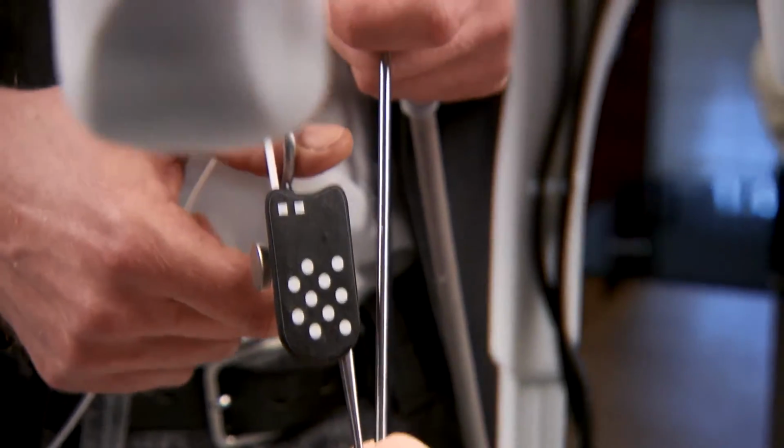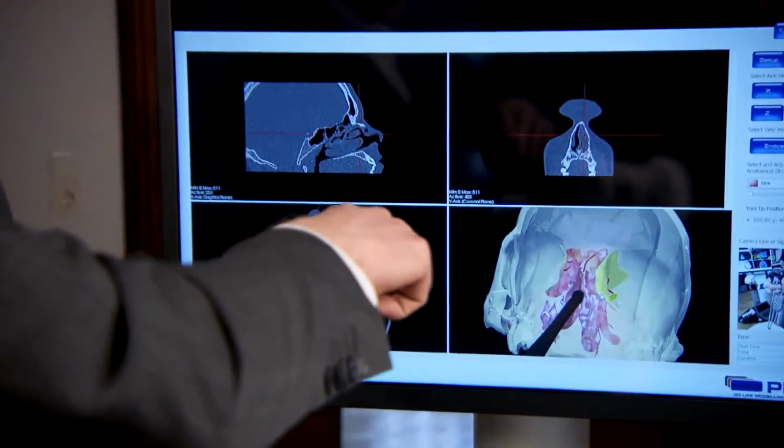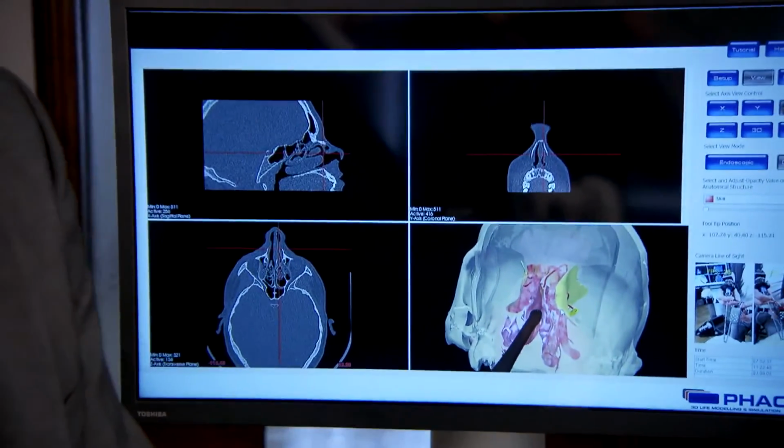And if I use the calibrated and tracked instrument during the procedure, the navigation system will show the position of the instrument inside the 3D scene as well as in the CT slices. The red cross inside the CT slices is the tip of the instrument.